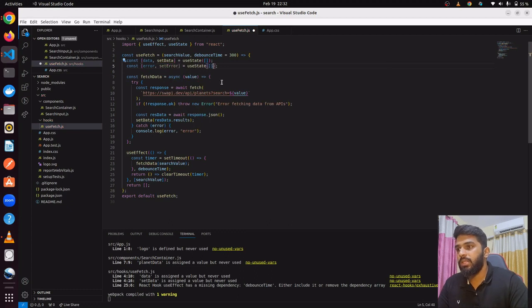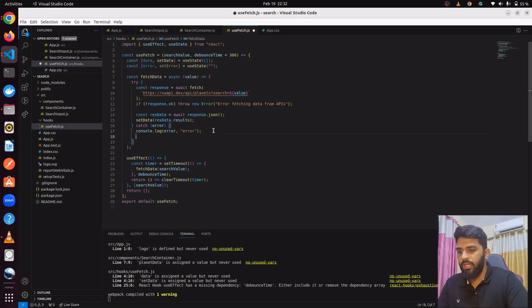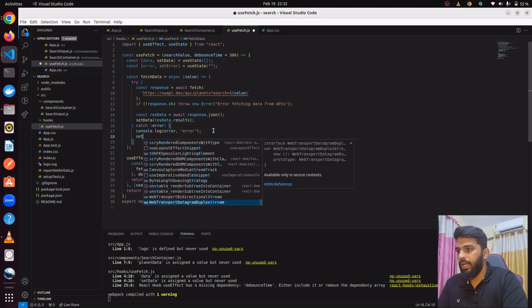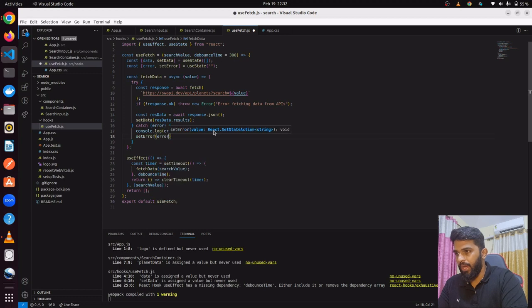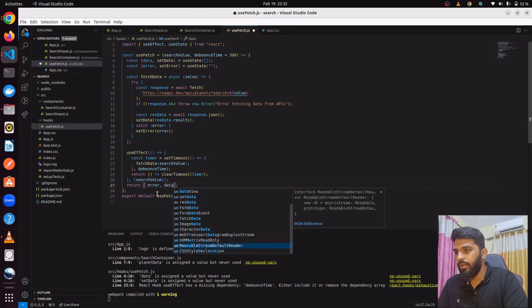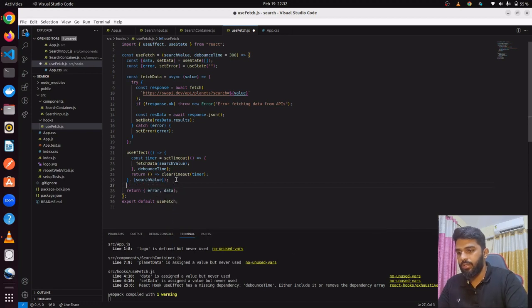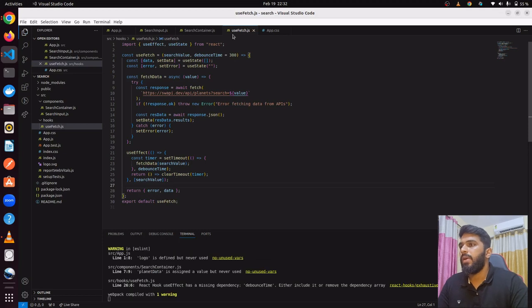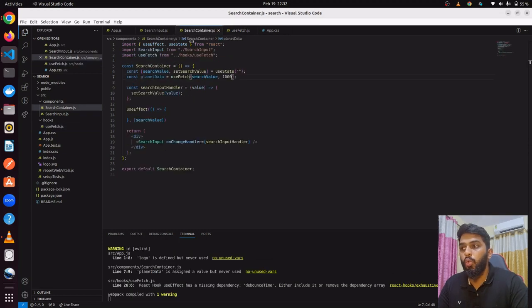So this is my custom hook, by the way. Error is null initially. What I can do is set error and error. I don't need this. And when I return, let's just return an object where I send error comma data. Great. This works. So let's go to our main container file.